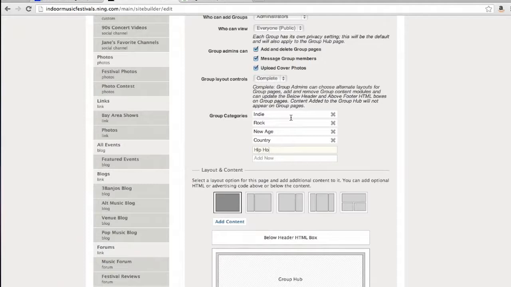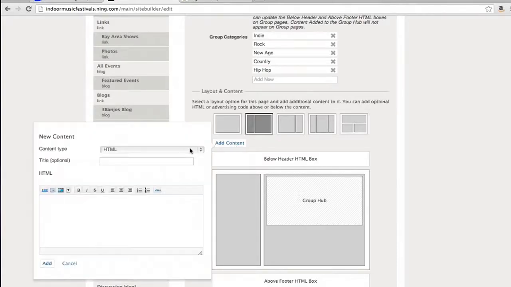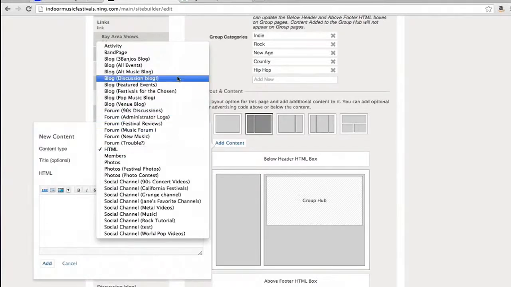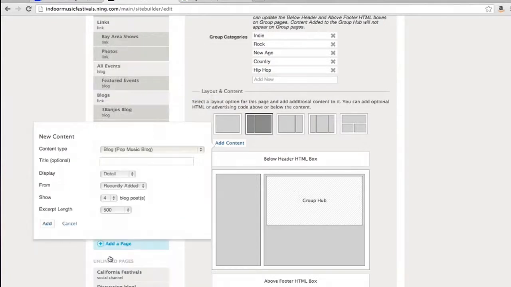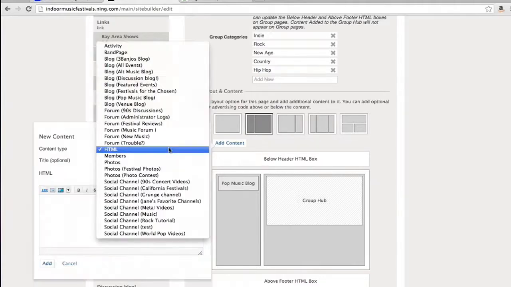All right. Next thing that we can do here is select a layout for the group hub page. So we'll go ahead and do a 2-column layout, and we can pull in some content from the rest of our network on this group hub page. So let's pull in a pop music blog page. Why not? And also pull in some photos, maybe some festival photos.